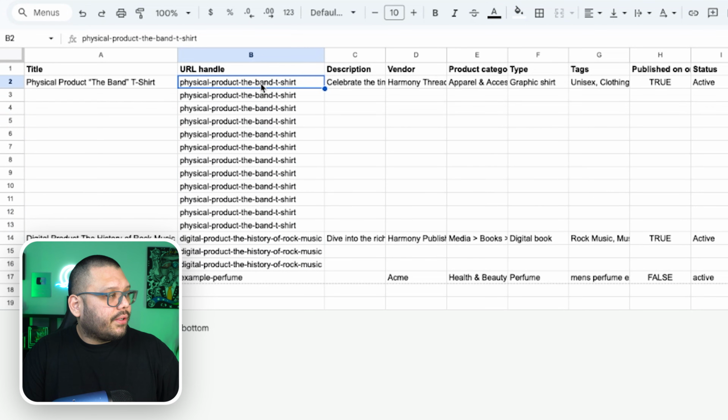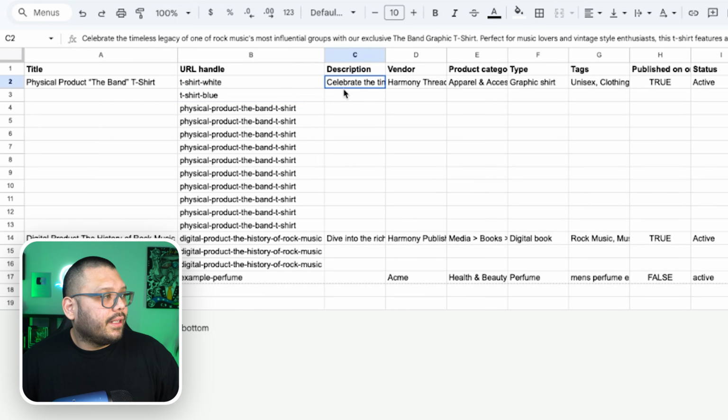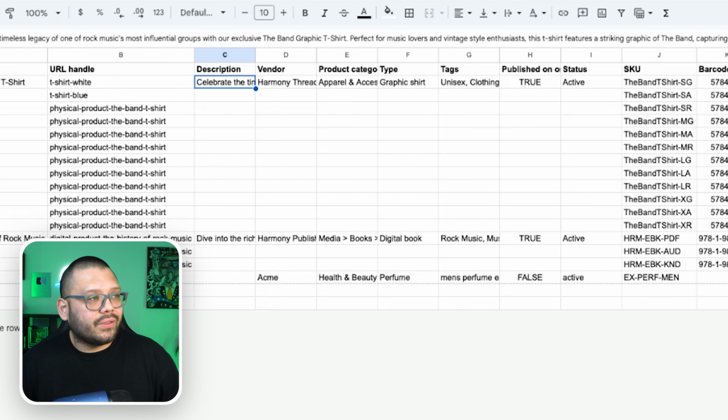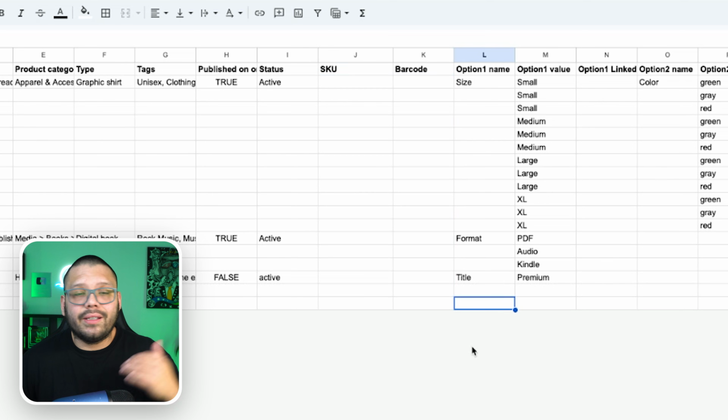So let's say here it could be something like t-shirt white, t-shirt blue, if you have different variations. That's how you're gonna make different variations. Then the description, this can stay the same either throughout the entire thing or just on the first one. The vendor, you're not gonna need, and pretty much just so on. Some of the other information you might not know about, so like let's say your SKU or your barcode, these aren't necessary, so we can go ahead and delete those and then we can continue from there.